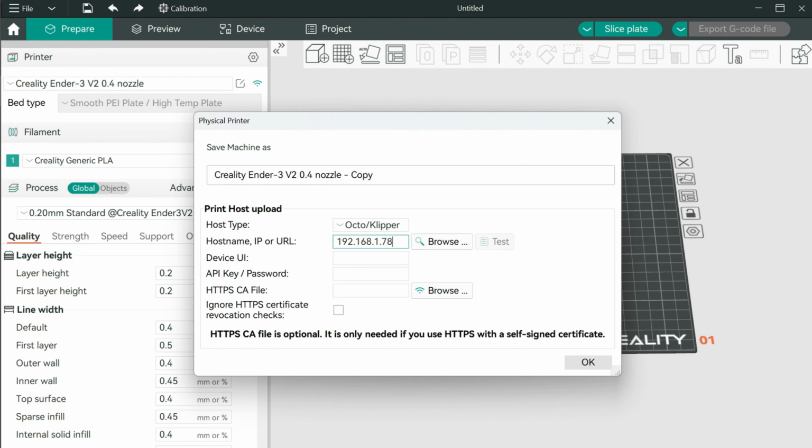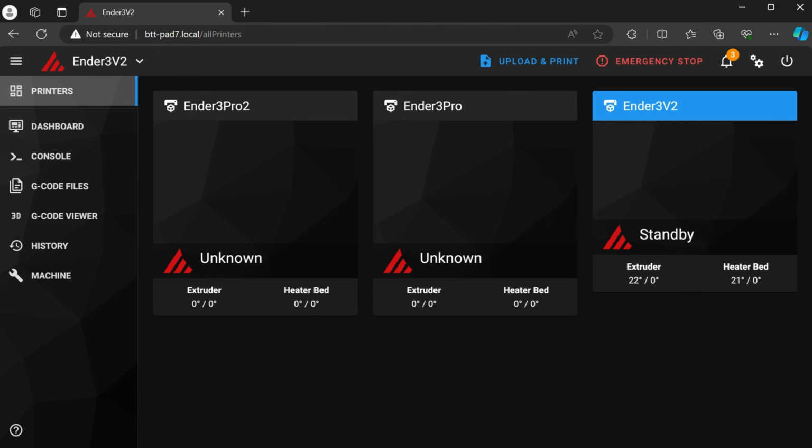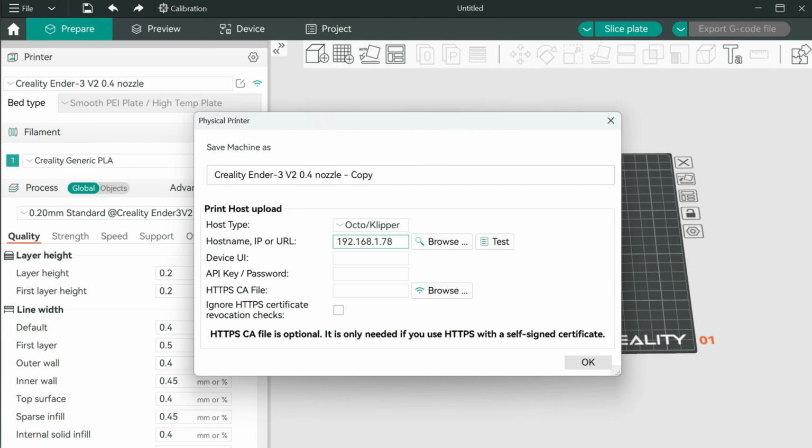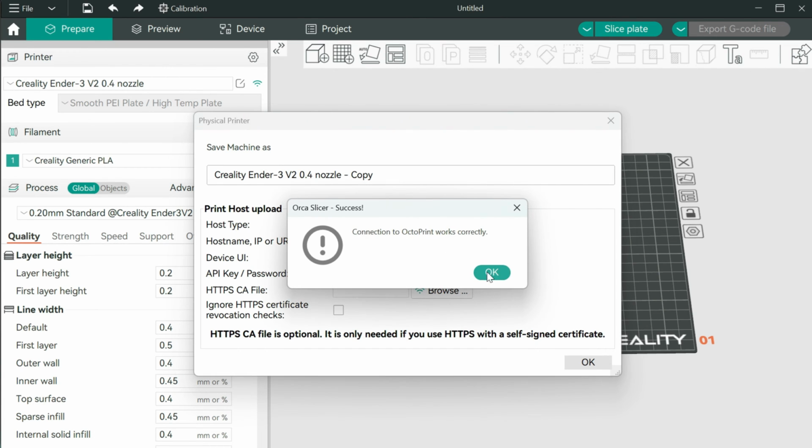Or you can also use the DNS name if you have it set up that way. So jumping back over to the Pad 7 real quick, you can see here that it has btt-pad7.local. You could use that as well if you want, but I'll just use the IP address here because I have it mapped statically. So then you'll put the IP here and then you'll do colon 7127 for that instance. Then if you test, it should connect.